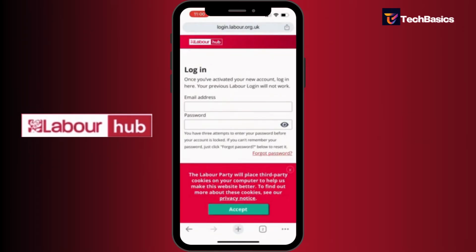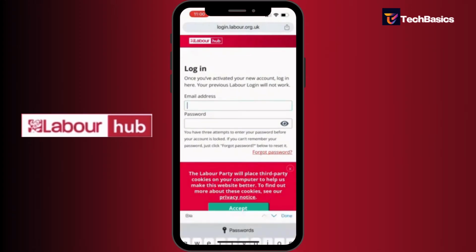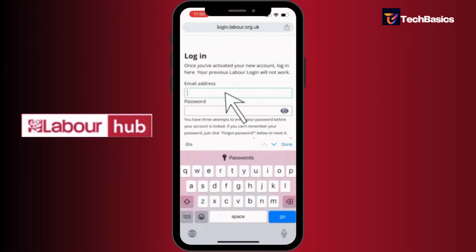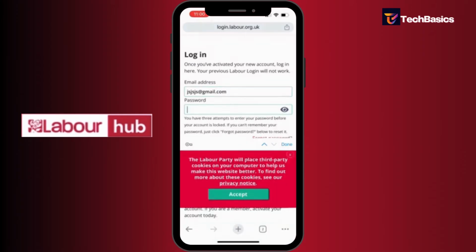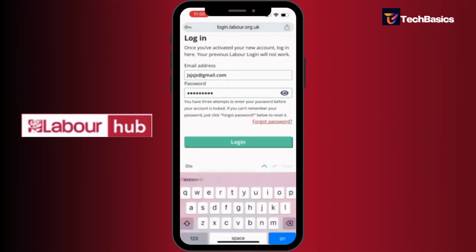And there you go, you'll be greeted with the login page. All you gotta do is tap in your credentials. Let's type in our email, and your password. That's it.